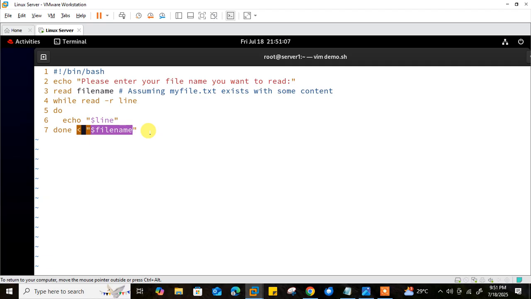So in summary, what happened is we can say this script reads each line from the file, it could be any one, and prints it to the console until there are no more lines left in the file. And here the -r option with the read command is used to ensure that the backslashes in the input are treated as literal characters, right?